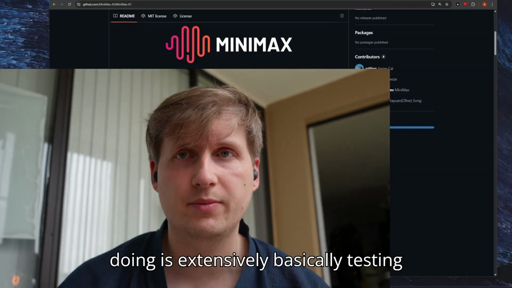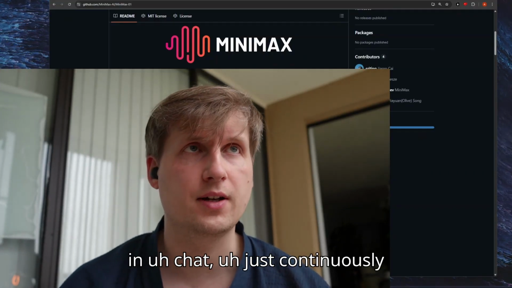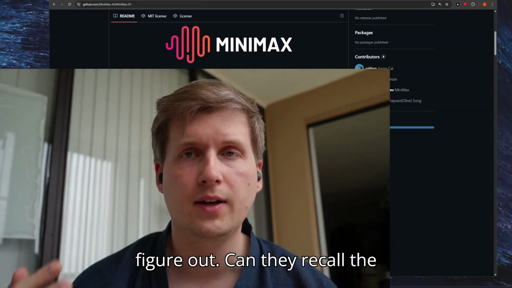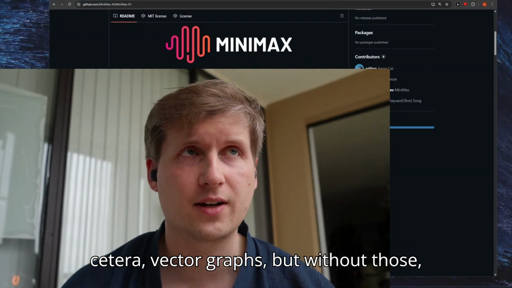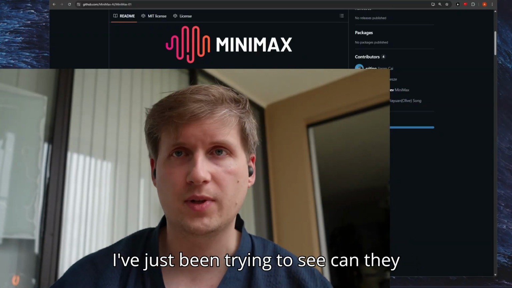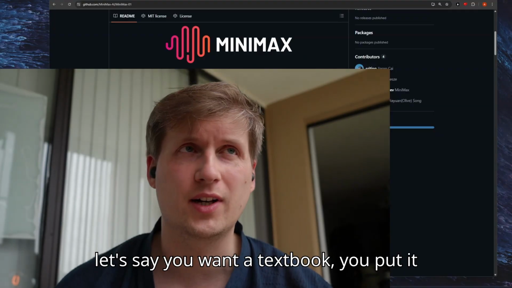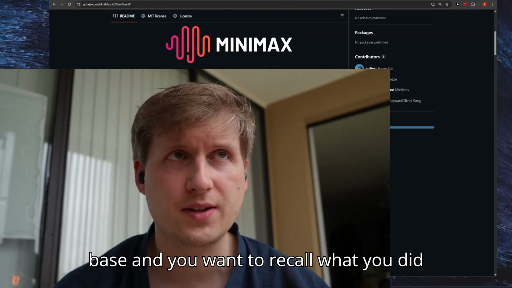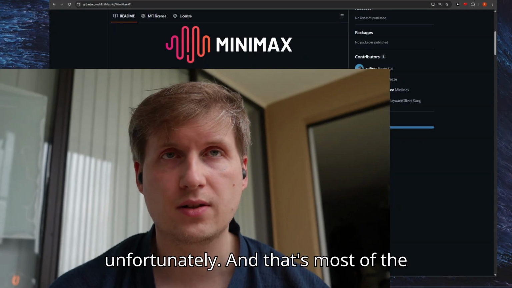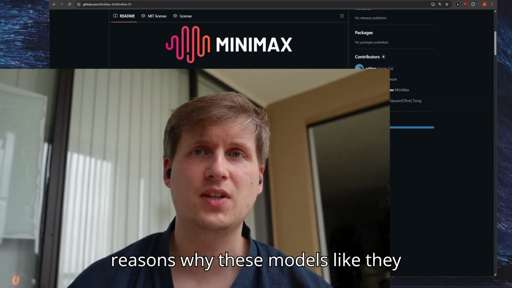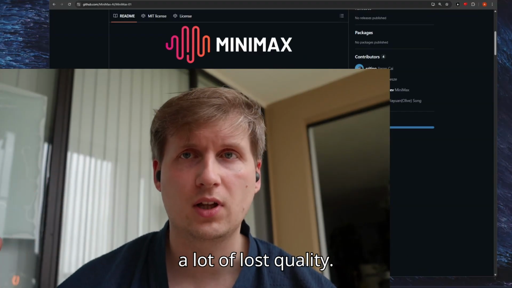In the past couple of weeks, all I've been doing is extensively testing each model in Silly Tavern in chat, just continuously chatting with them and trying to figure out, can they recall the past information? I know Silly Tavern has summarizing features and vector graphs, et cetera, but without those, I've just been trying to see can they actually pull through the information from prior information. So let's say you want a textbook, you put it in, or you have a large code base and you want to recall what you did at the start. That gets filled up really fast, unfortunately. And that's most of the reason why these models cannot do a lot of functional things. Sometimes you get hallucinations, you get a lot of lost quality.